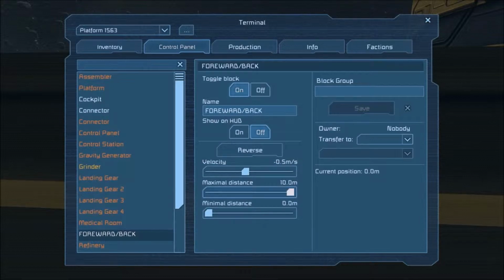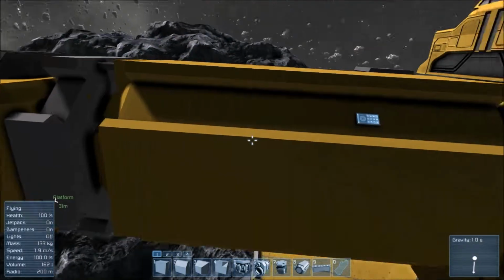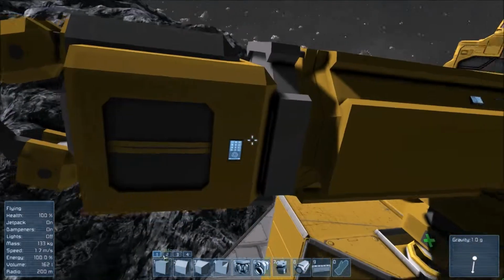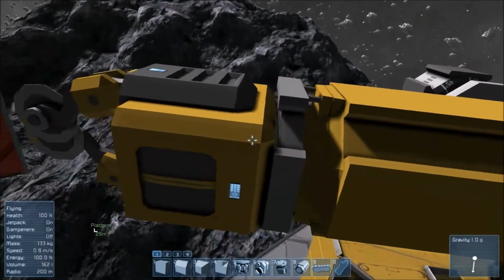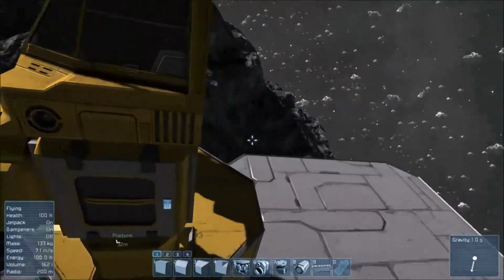You can also adjust the maximal and the minimal distance. So, like, if you didn't want this thing to go the full 10 meters, you can set it to go, you know, 5 meters or whatever. Or if you didn't want it to close all the way, you can make it so that it closes at 5 meters instead of closing at 0 meters.